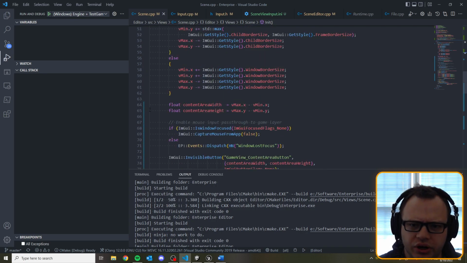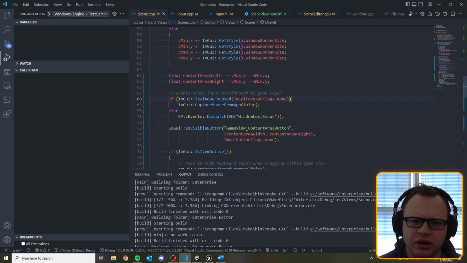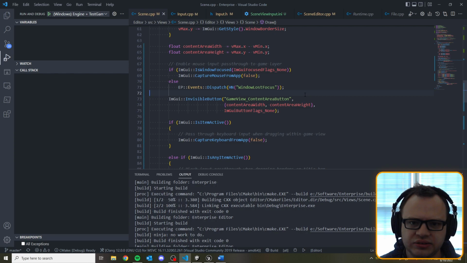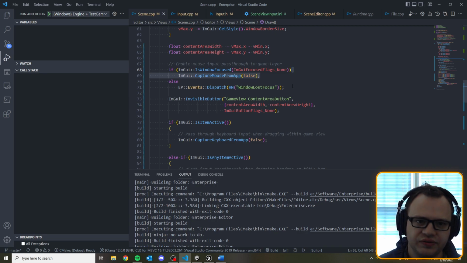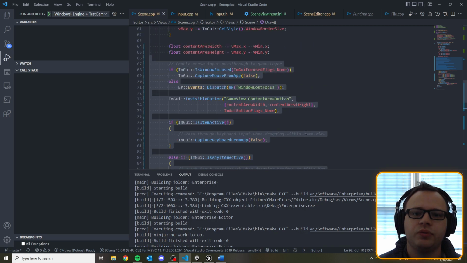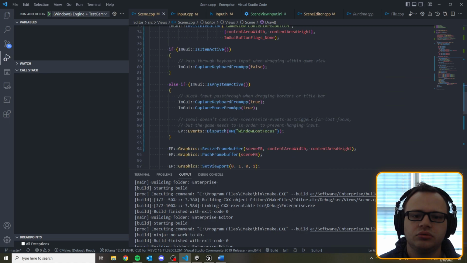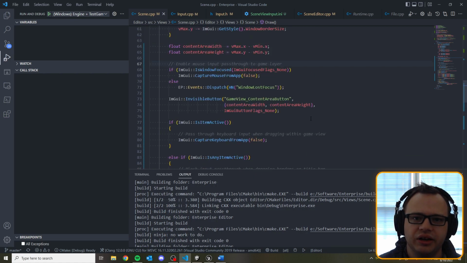Let me review the code I just copied and pasted in to make sure that it's doing what I think it's doing. We're calling ImGui is window focused with no flags. If it is focused, then we will say capture mouse is false, so that way the engine has it. Oh, this code isn't being executed before the engine. I'm realizing right now.